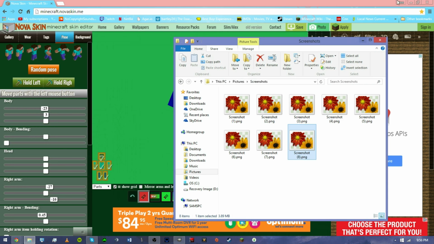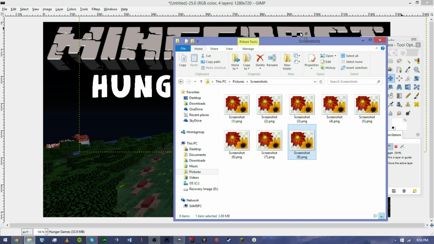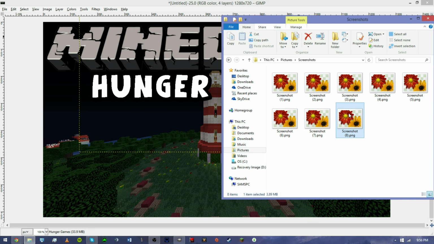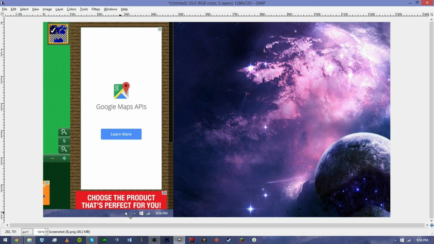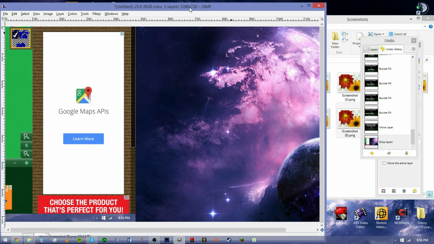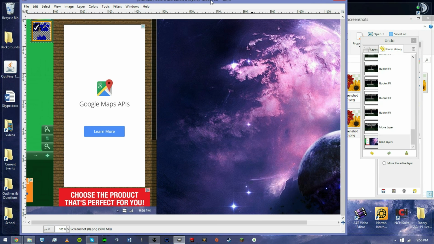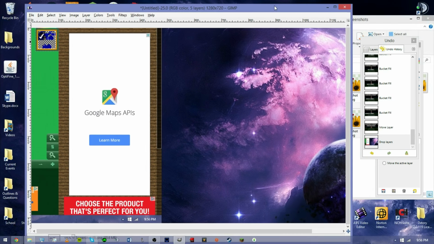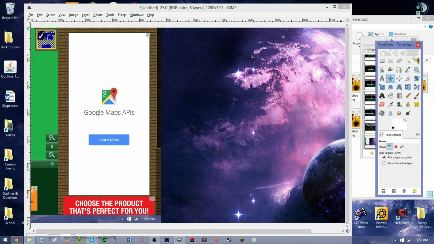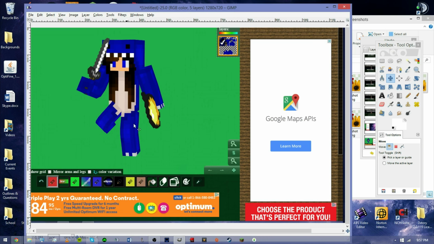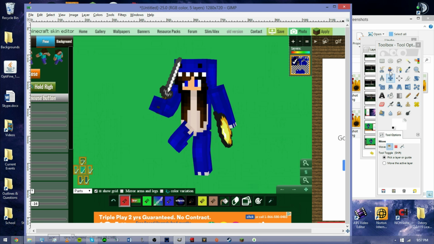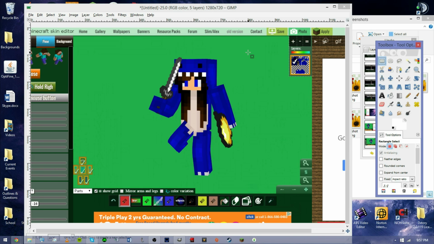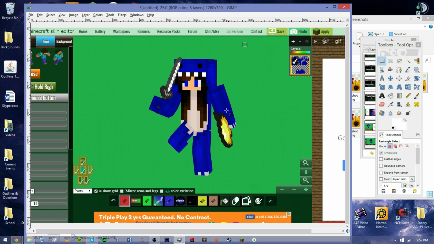But next thing you want to do is minimize your Nova skin and drag and drop the screenshot into your Gimp files. So you're probably panicking like, oh my god, what'd you do? So where's our toolbox? Here it is. You just move it over to where your avatar is. Then you go to rectangle select. So put a rectangle around your avatar and the green screen, nothing else, just that.